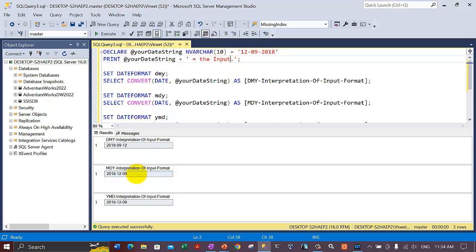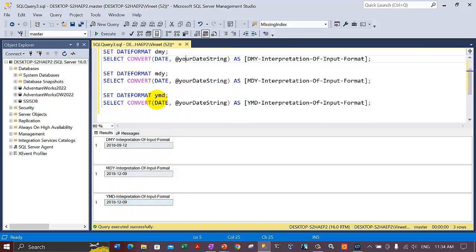And similarly, if we try to convert the same string into the year format, it has automatically taken 2018 as the year, although it should have taken the first part as the year, but it has taken the last part as the year. So it has taken the first part as the month, the second part as the date, and the third part as the year. So conversion happened fine, although the date format is set to YMD.